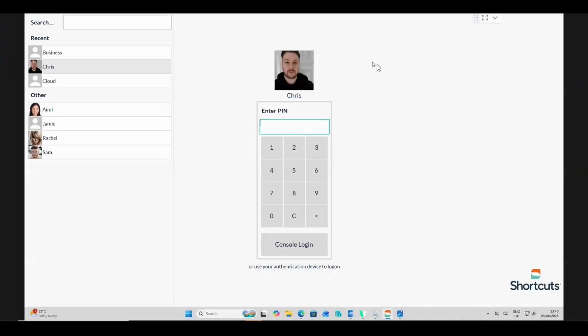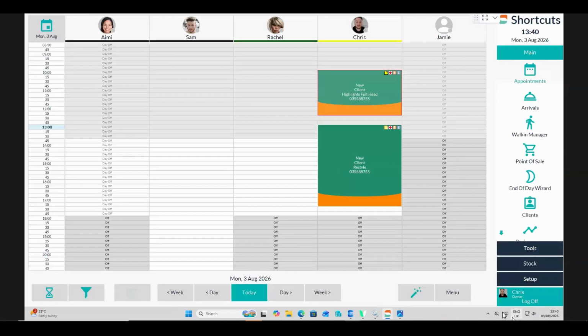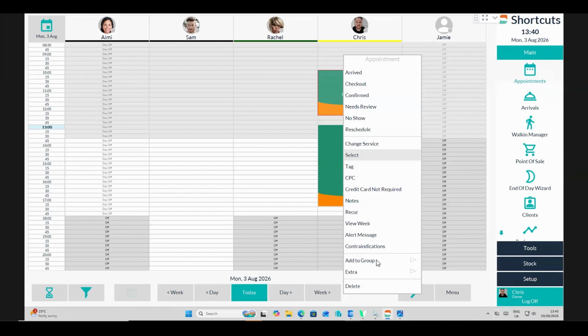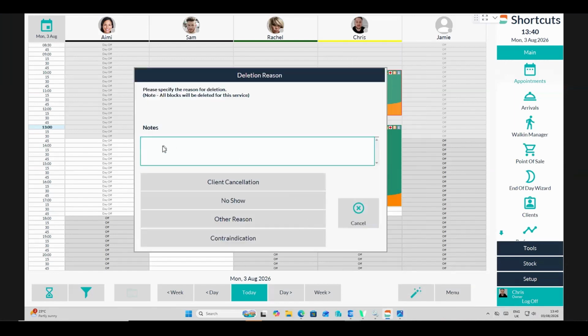So it's a great question. Lady has asked, can we see the notes? So let's just pop this in here. So when we delete an appointment and we pop a note in here.